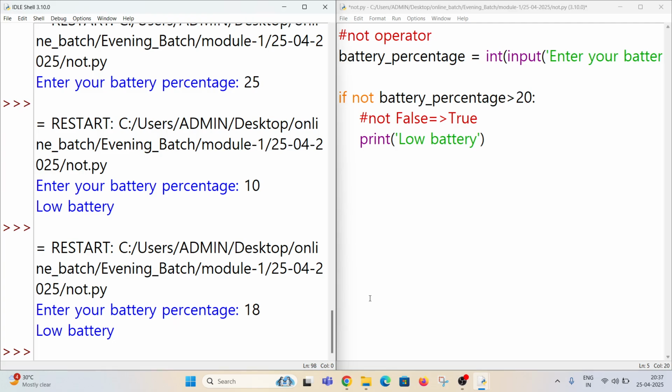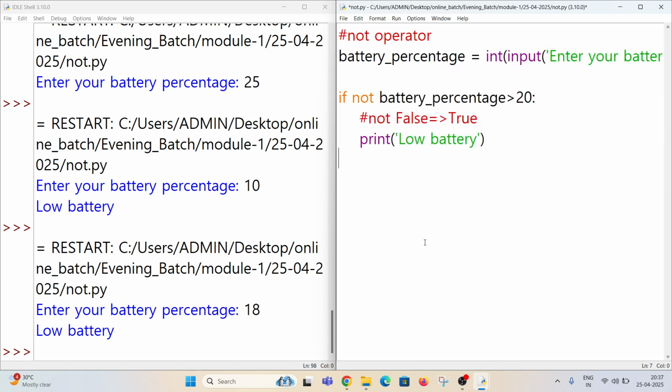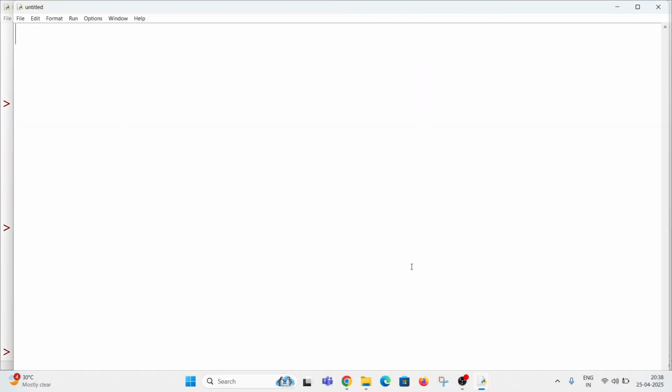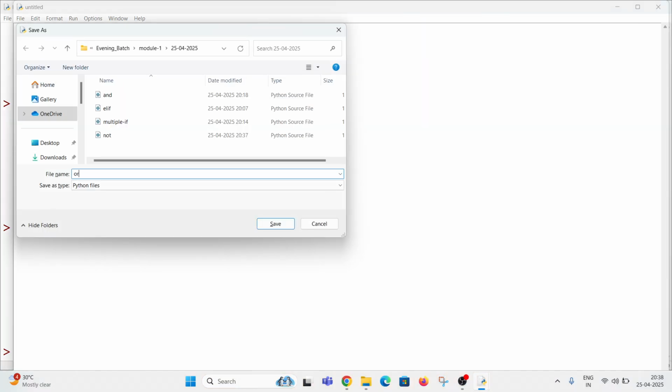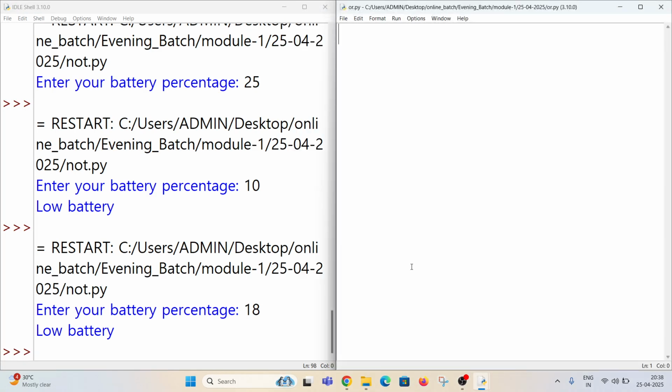And simply, this is an example of the not operator. Do you understand this program? Yes, ma'am. And I'm just taking another file and saving it as OR. Now let's see an example of the OR operator.